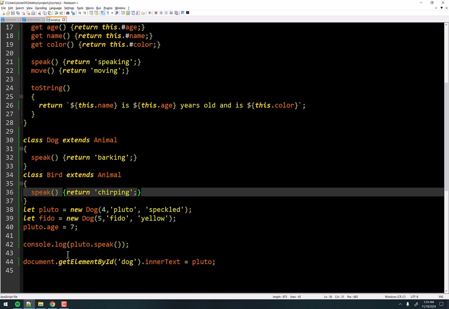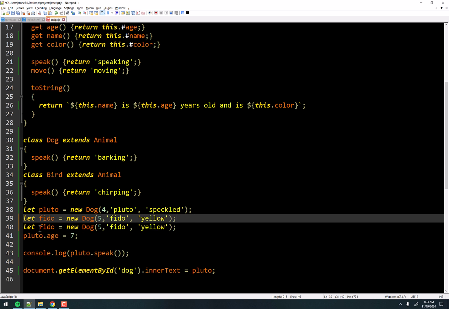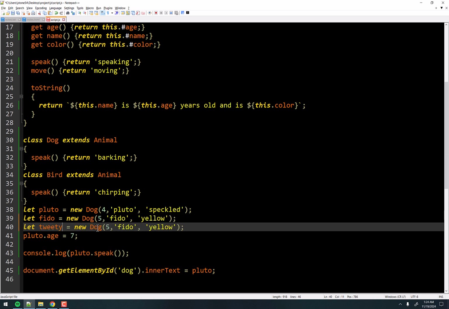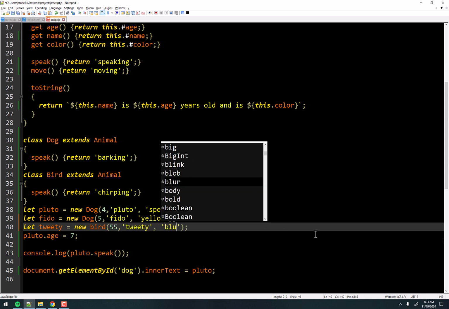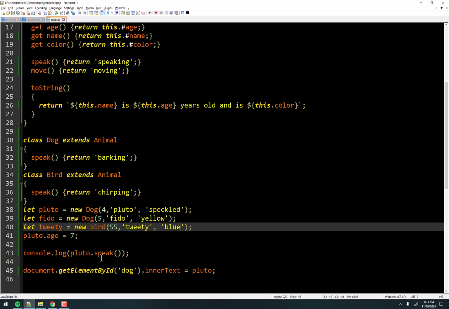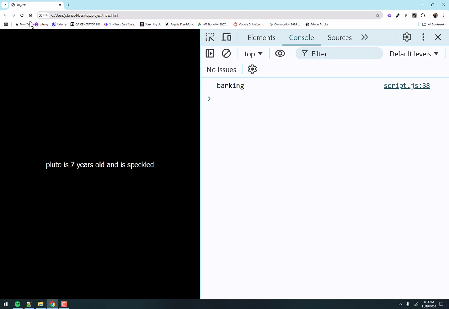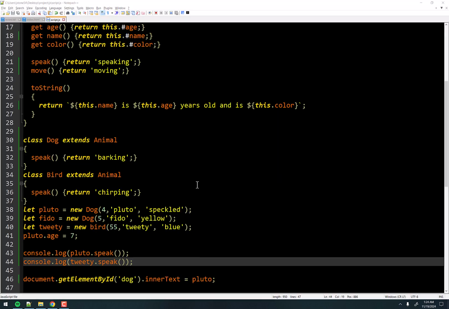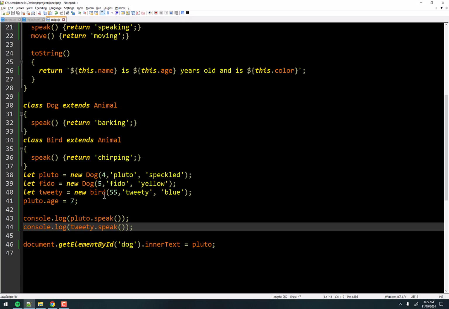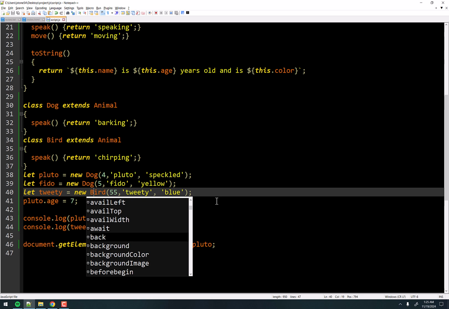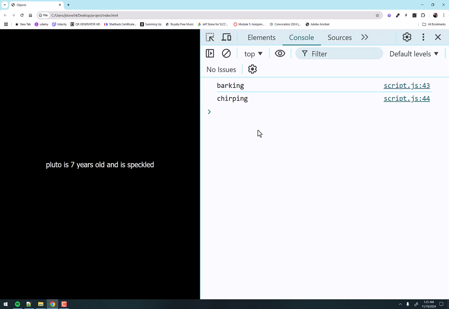Okay, so now if I were to make a bird, let's do this. We'll say Tweety is a new bird who is 55 years old, named Tweety Bluebird. All right. And then if I want to say Tweety.speak, when I refresh the page, I get an error because bird is not defined. And that's because I didn't capitalize that to match the case there on line 40. All right. And there we go. It's chirping. Polymorphism, folks. That's all it is.